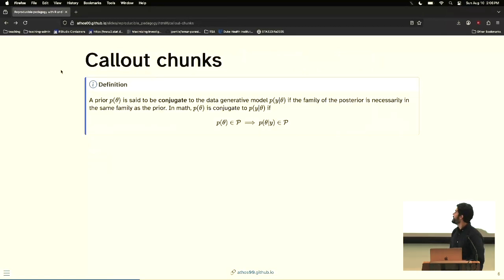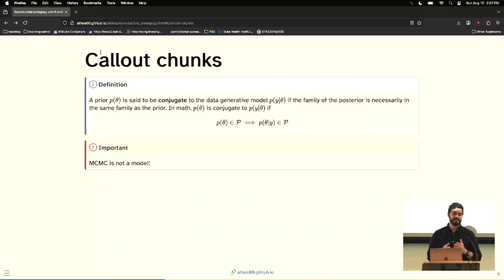Another big one that I love to use are these callout chunks. No doubt you've seen these if you've been using Quarto for a while. But these are great. These are actual excerpts from class. I like to rename them. So I like to change my callout notes to definitions, include all important definitions. And then anytime there's something that I really want to grab the students' attention, I use the important notes or the important callouts. For example, reminding students that Markov chain Monte Carlo is not a model.